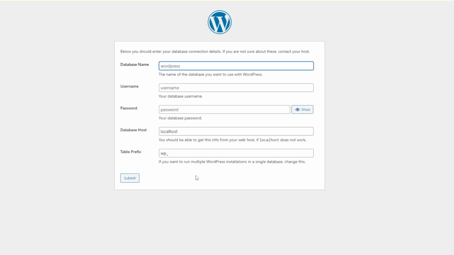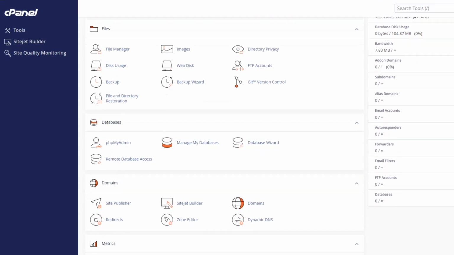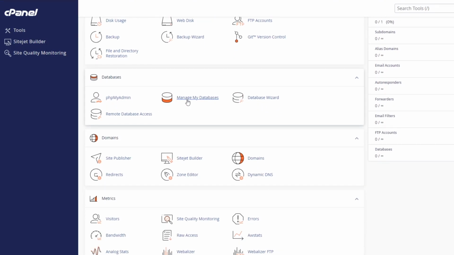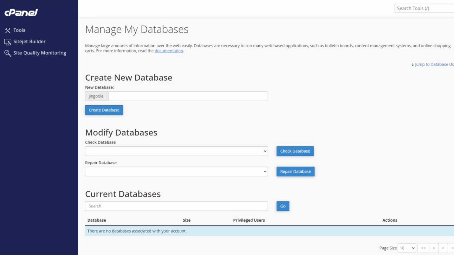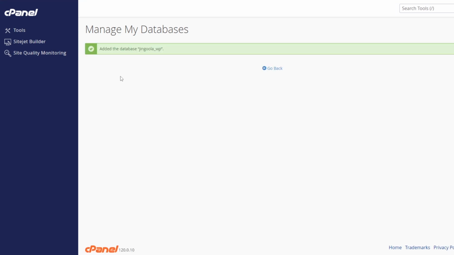Now we need to connect WordPress to your database. Go back to cPanel and look for manage my databases. Click on it. In the first option, choose a name for your database. I'll use WP to show it's for my WordPress site. Click create database. Your database is now created. Go back to the previous page.